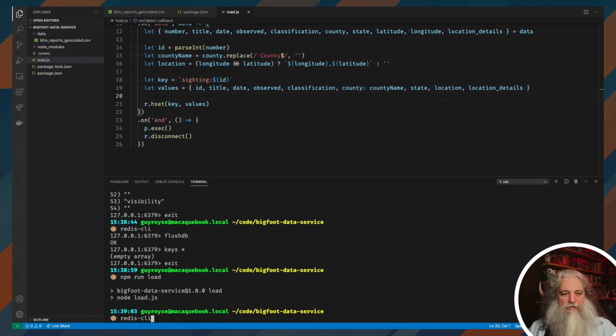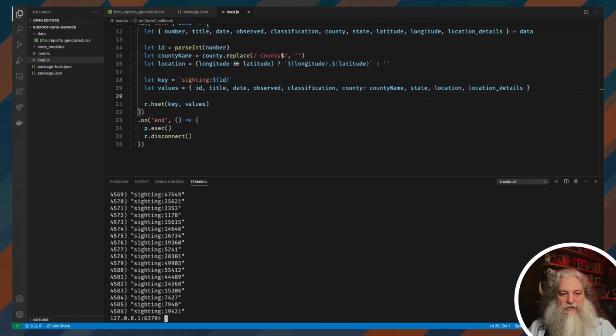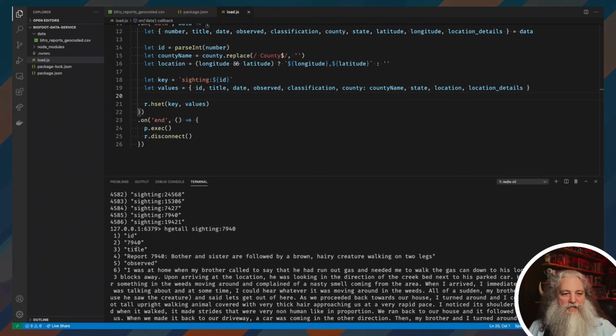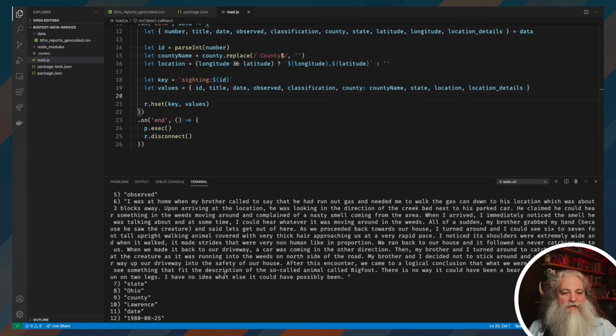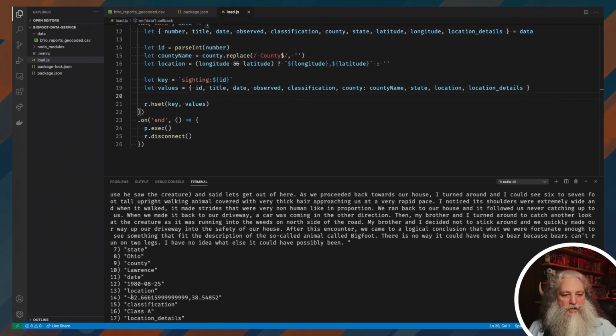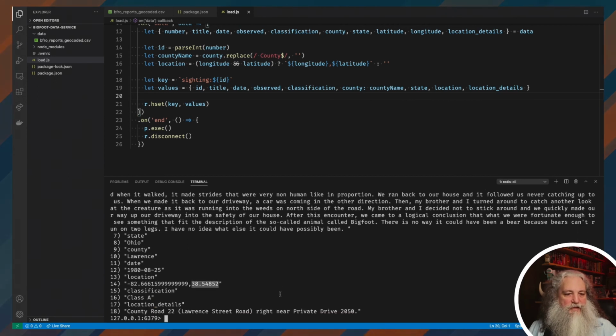There we go. It runs. Go back into the CLI. Look at our keys. Again, don't do that in production. And if we do hget all citing, let's go with 7940. So one of the things you notice here is that our ID doesn't have that 0 on it. It's a lot shorter now. Here's our ID. Here's our title. Here's our observed. State is Ohio, Lawrence County, Ohio, in 1980. There's our location, longitude, and then latitude. Classification is Class A, and here's details. Off County Road 22, Lawrence Street Road, right near Private Drive 2050.